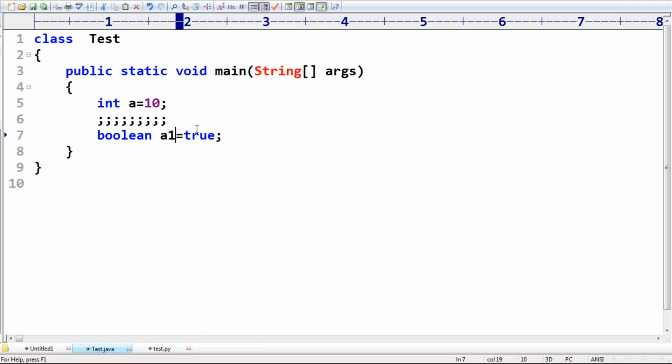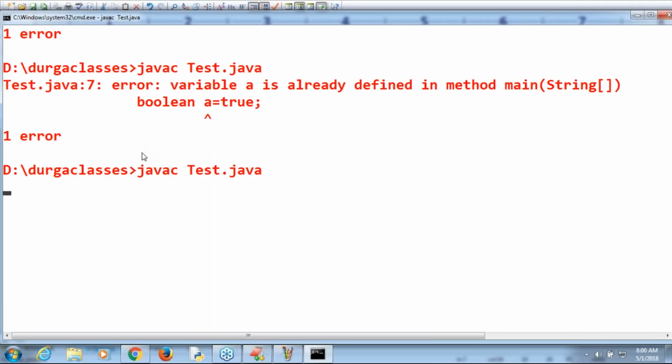Sir, have you observed? Is it a headache to the programmer or not? Type checking is very strong in Java. If I should not use the same variable, I should not use a different data type. Compulsorily we should go for a new variable and a new type. Whenever you change the type, only then is it going to compile.